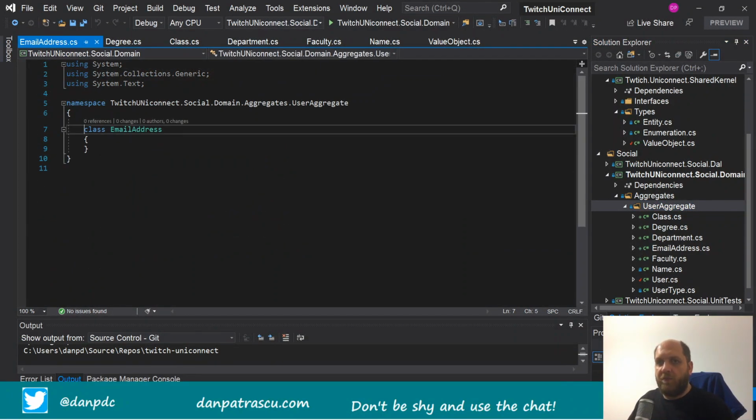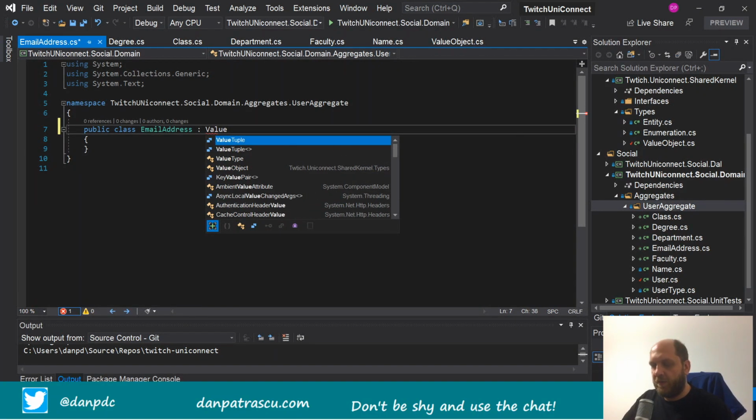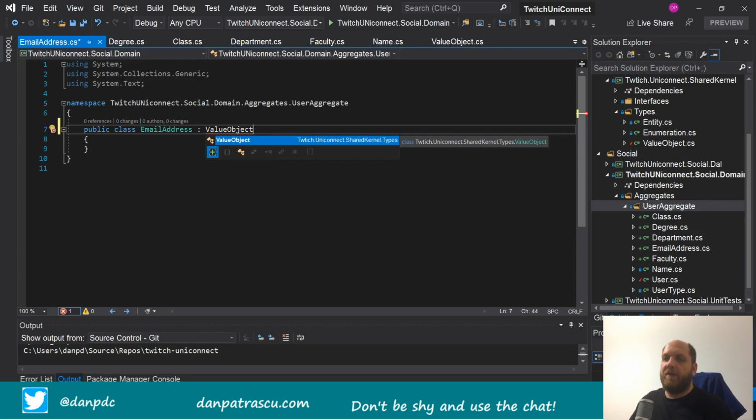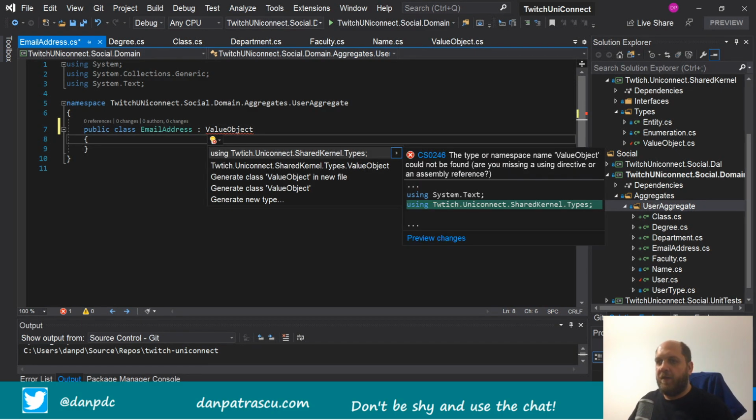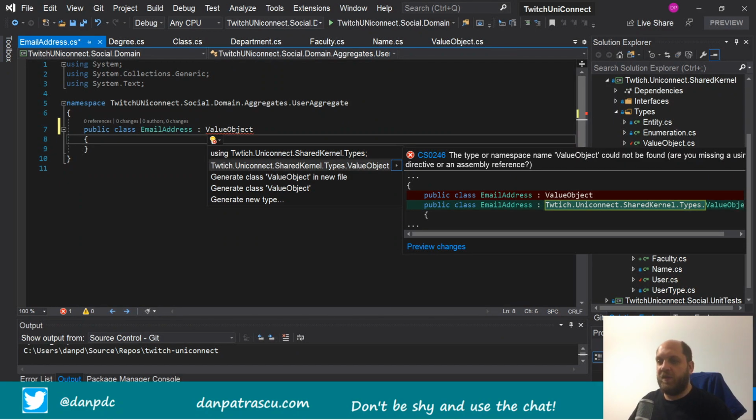Although now I'm thinking, public class, it would inherit a value object. This would for sure be a value object. And now I think about an email address. I guess it's still the same thing. It's simply an email address, no matter where in the application we will actually use it.